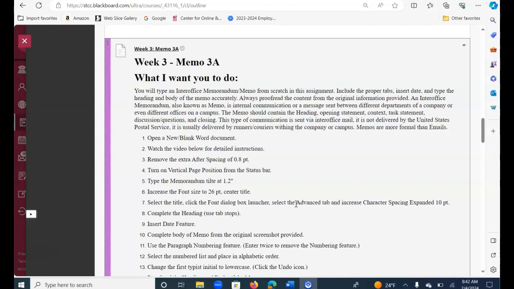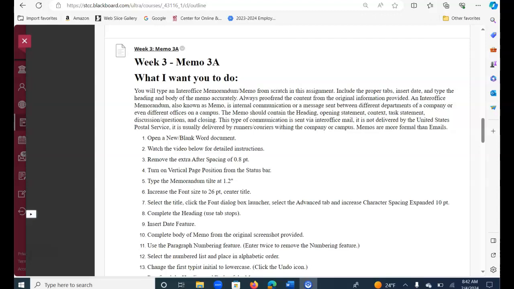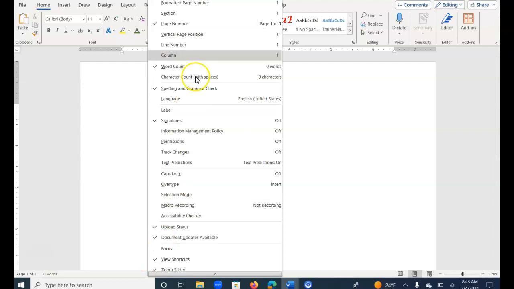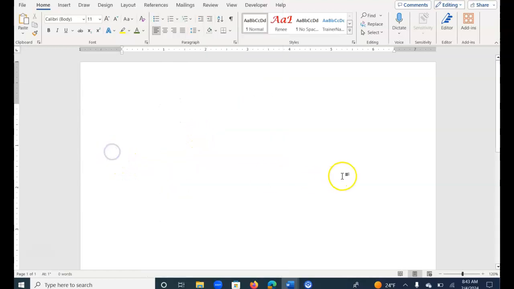The first thing you want to do is open a blank Word document. Select Blank Document. We want to add vertical page position to the status bar, so right-click in the status bar and choose Vertical Page Position. It's at 1 inch. To get out of this menu, just left-click anywhere. Right now we're at 1 inch, which is the default setting, a 1 inch top margin.